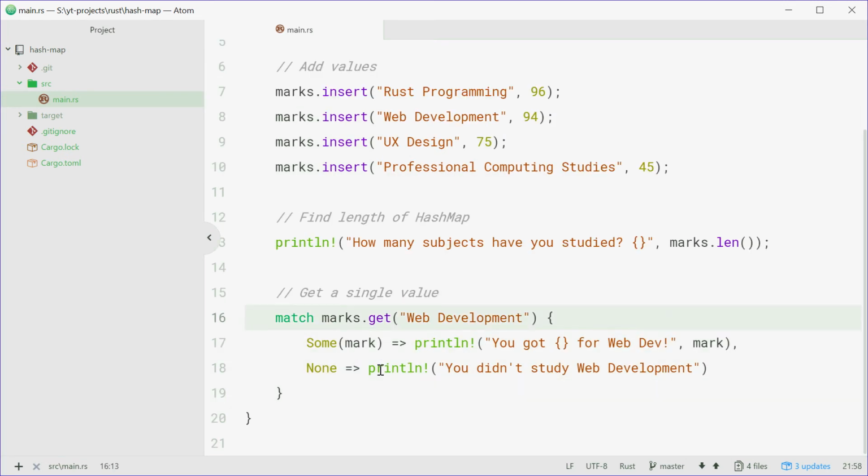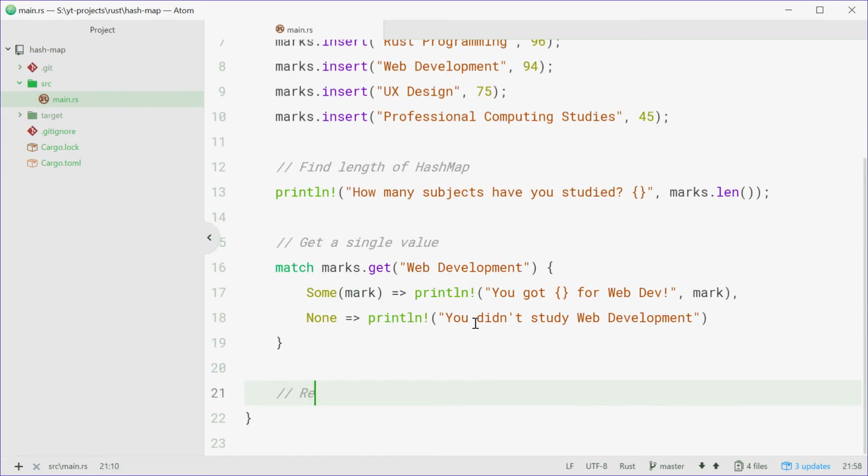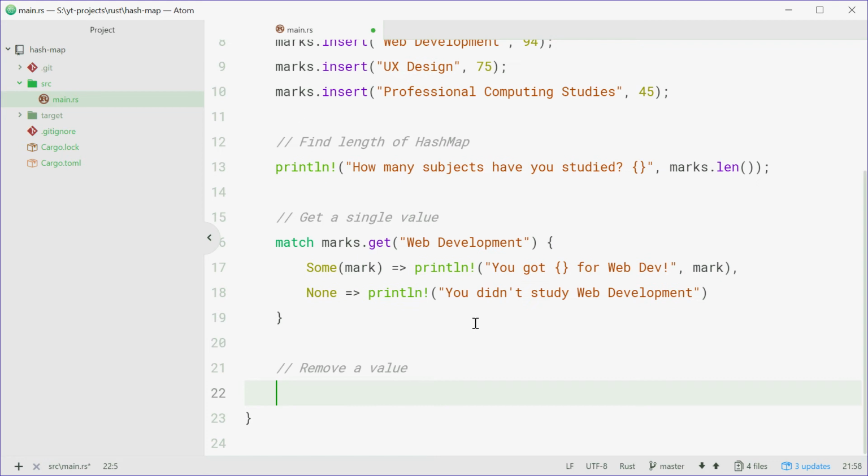Now, we have adding a value and we have getting a value. What about removing a value? Well, it's very simple. We can use the remove method. For example, marks.remove and pass in the key, for example, user experience design. And that's all it takes.